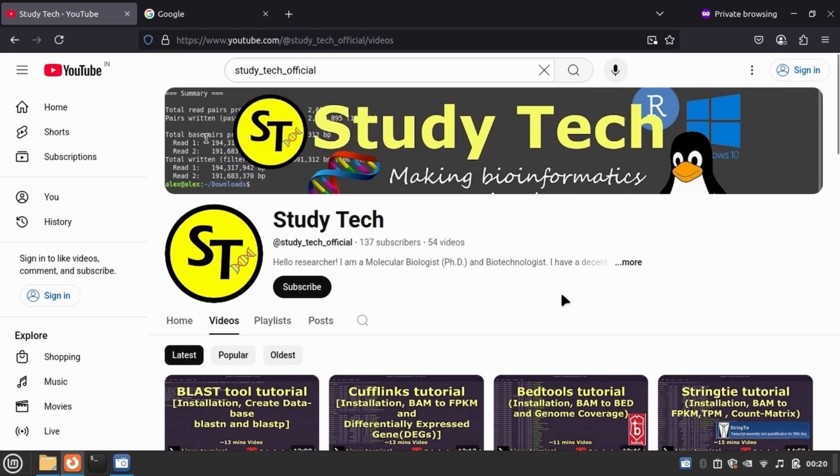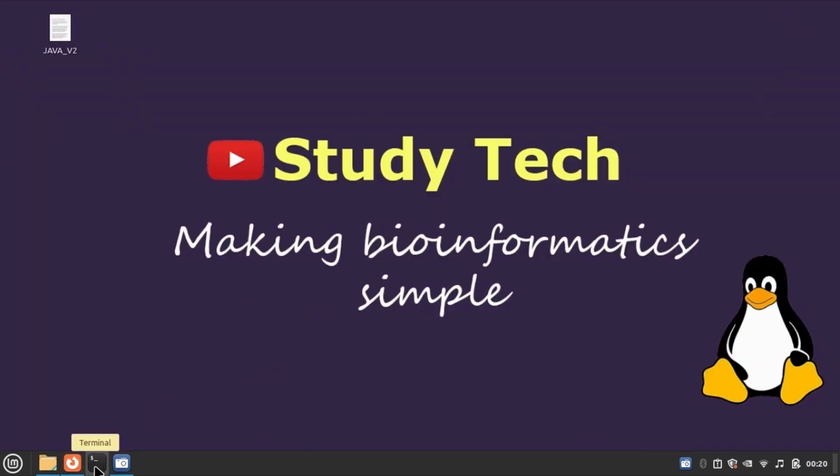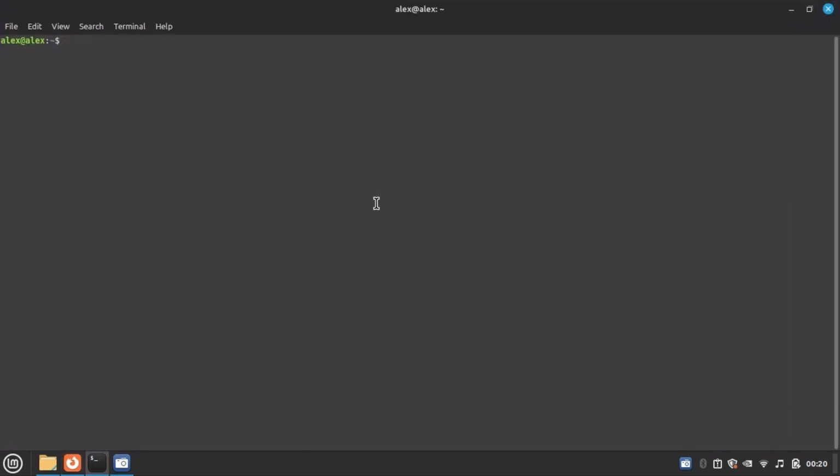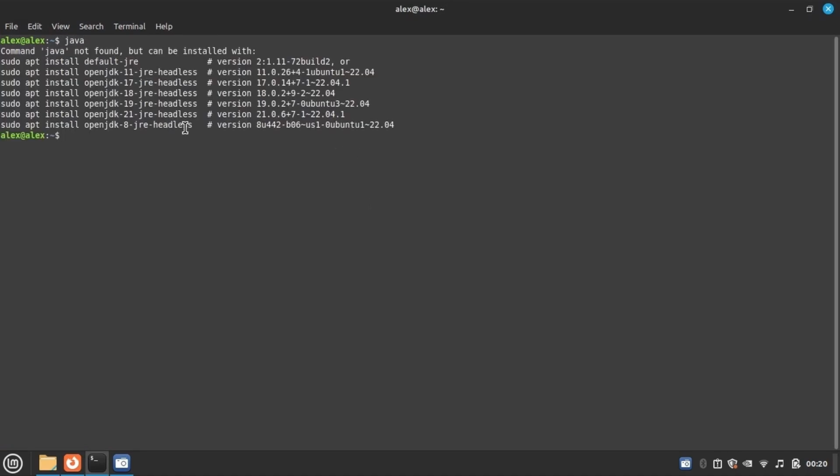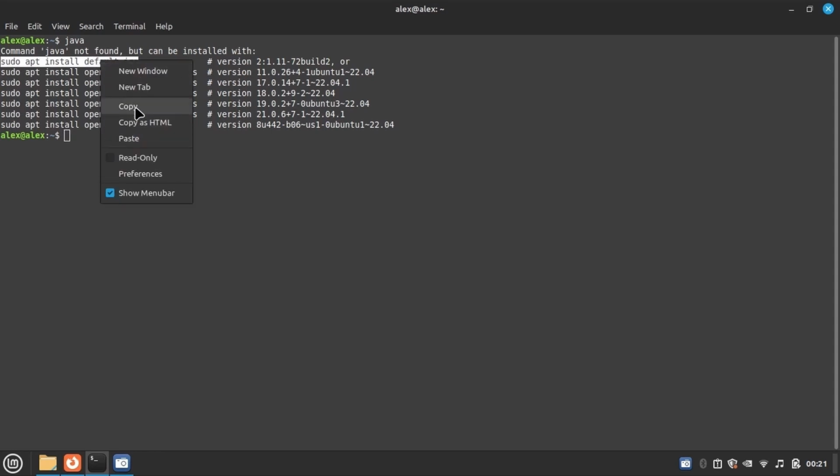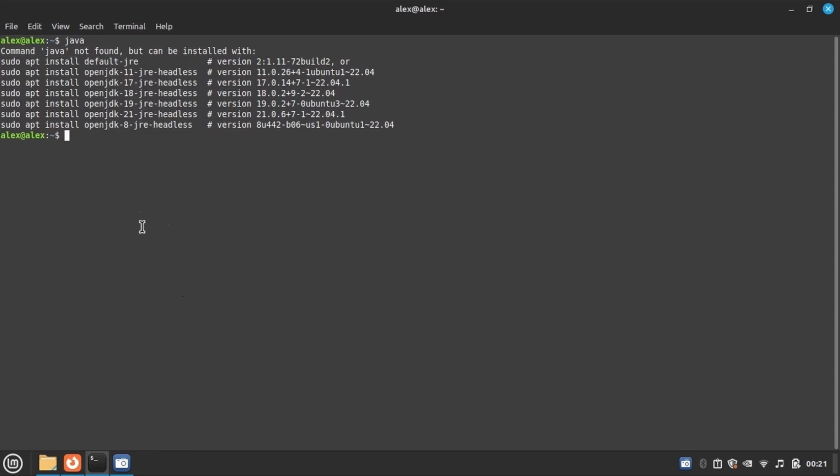So if you are using the system for the first time for Java, go to the terminal and check Java and enter. This system doesn't have Java, so it is instructing that you can use sudo apt install default-jre. So you just use this first default script to install Java in your system.